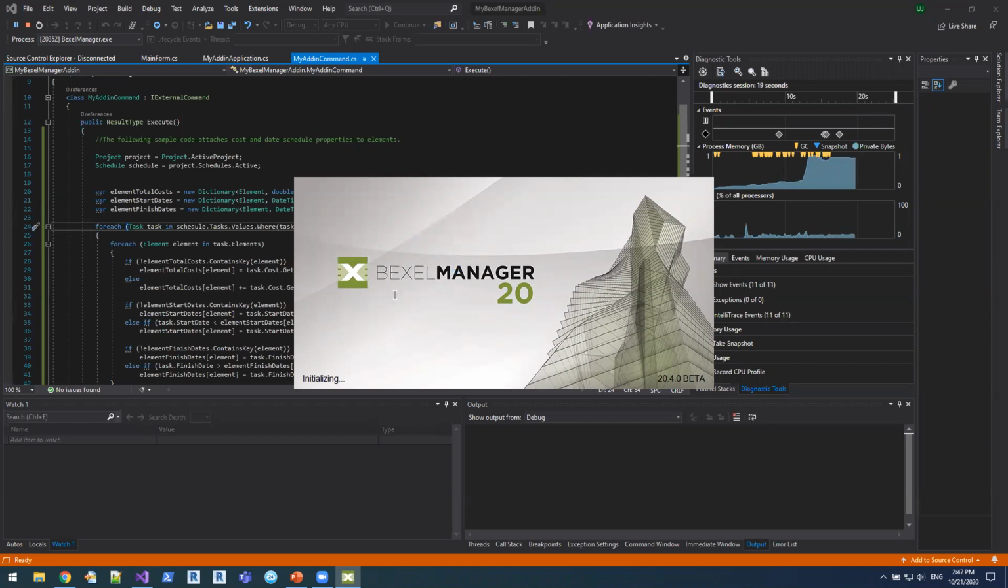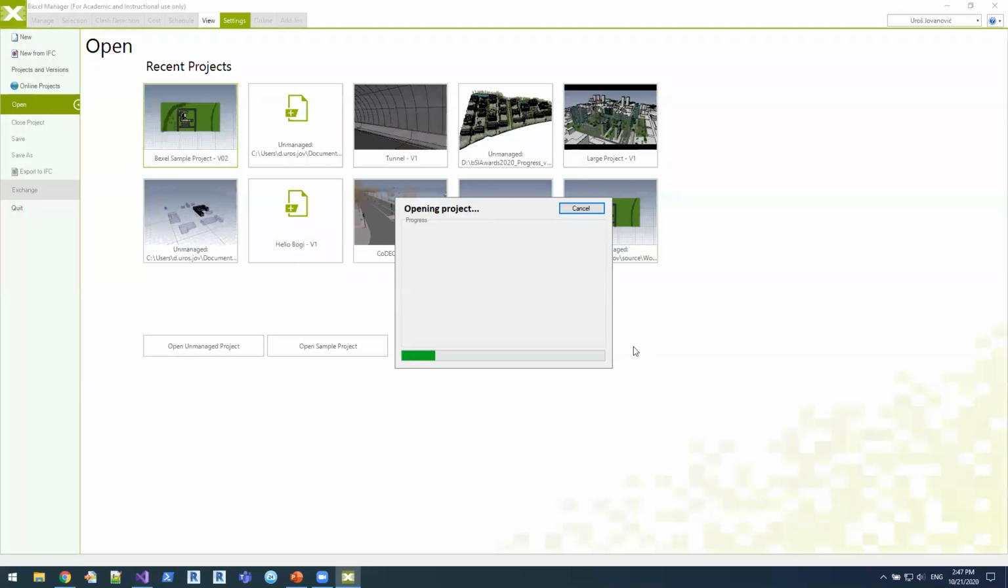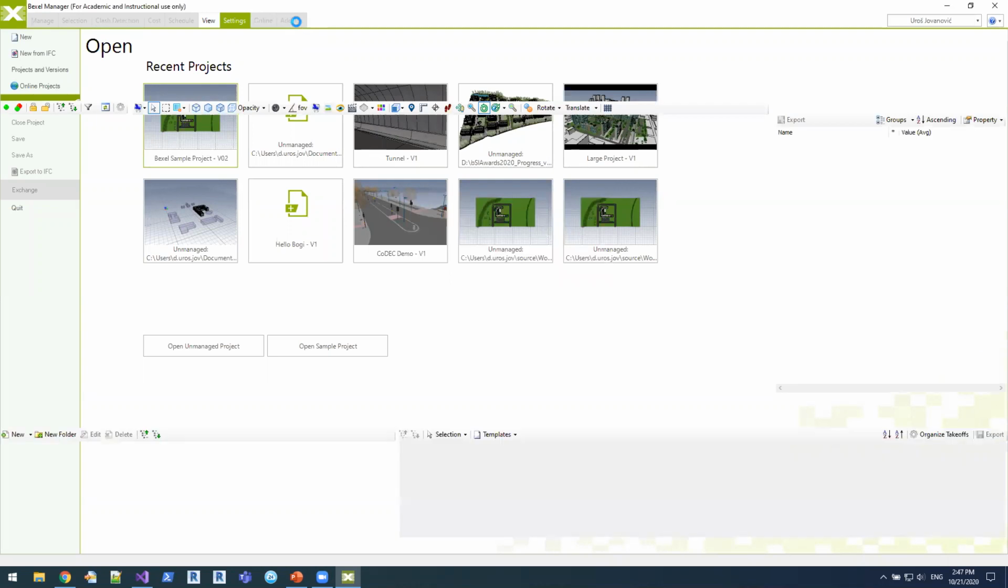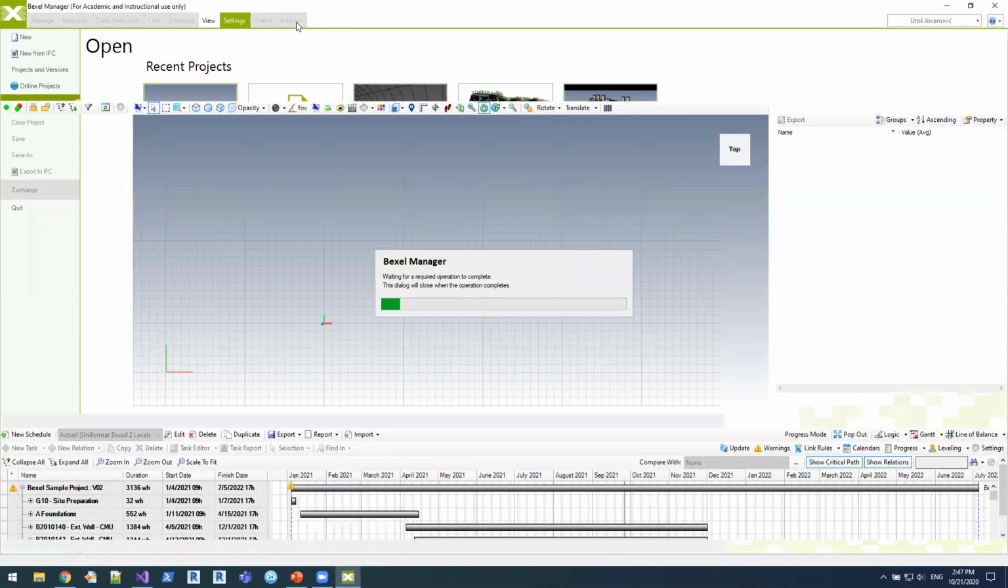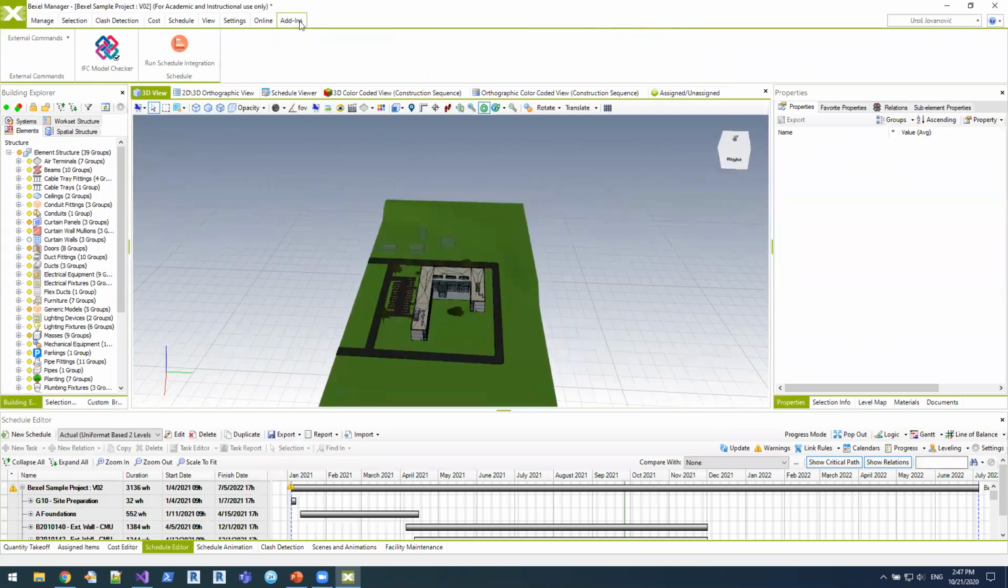So right now we will just load BEXEL Manager and open the same sample project. But as we will see in a couple of seconds, when we go to the add-ins tab, there will be something new shown. Okay, so we got our project open. If we go to the add-ins tab, we can now see we got this external commands dropdown. If we click on it, we can see exactly the name of our external command.